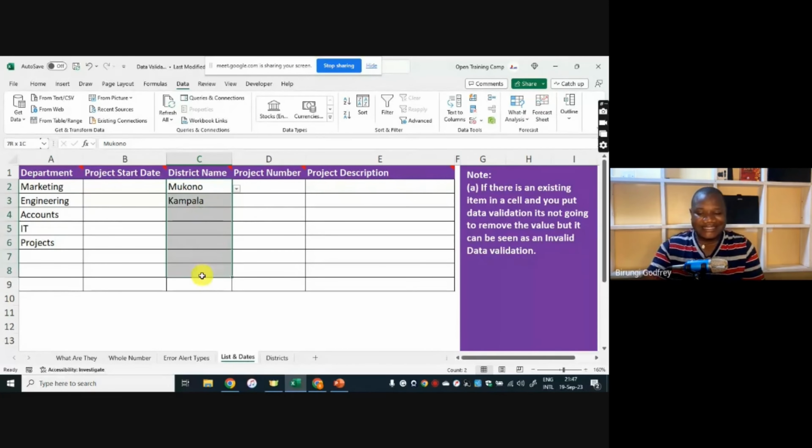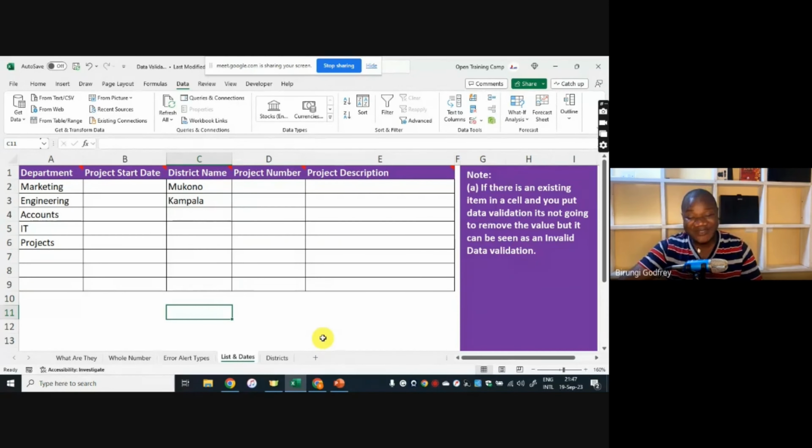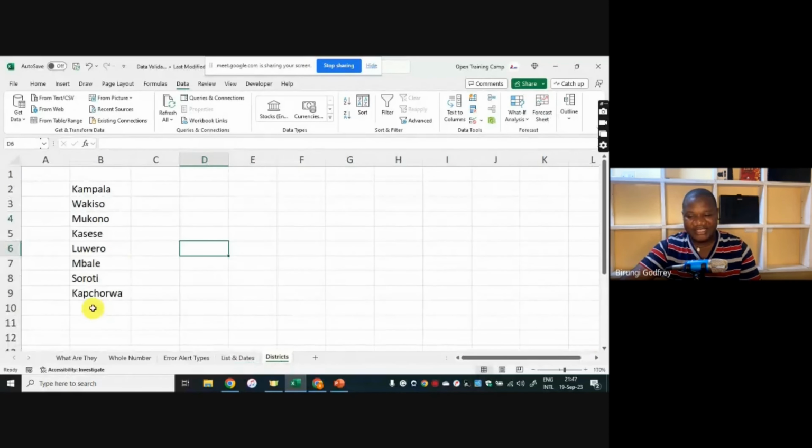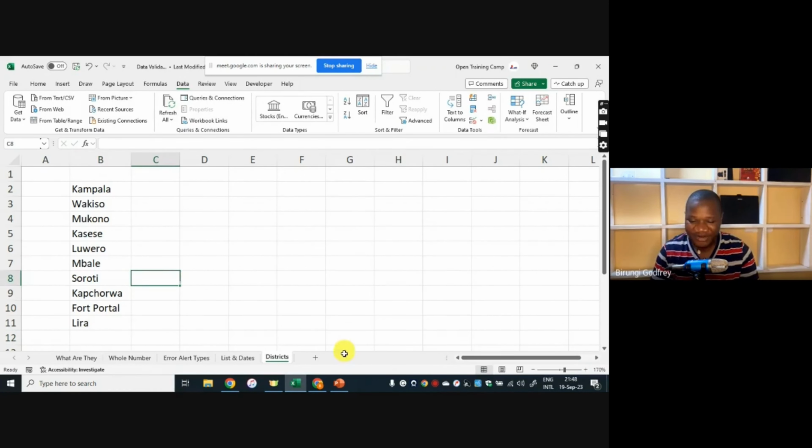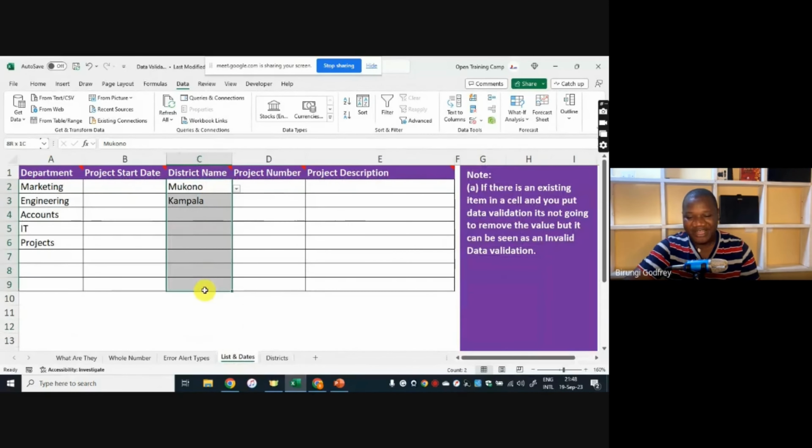Assuming that this list in the future is going to be growing, what happens? There are a number of options you can use to play around to make sure that this list updates. Right now, we have how many districts? 1, 2, 3, 4, 5, 6, 7, 8. 8 districts in the list. Now, if we added Fort Portal somewhere here in our list, let's add Fort Portal. Let's also add another one. Okay. Now, let us double check in our list here if we have the new one appearing here and Fort Portal.